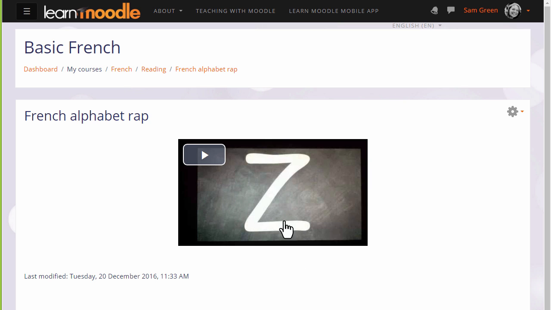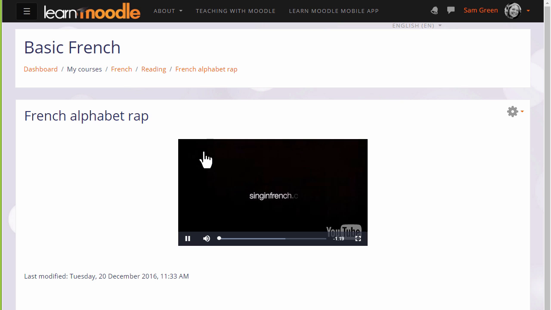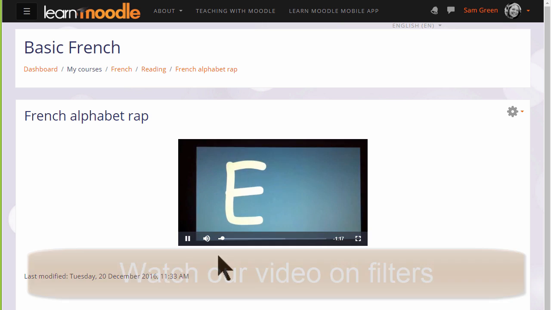Note that it displays immediately in a player, but if you don't see it displayed in a player, check your filter settings.